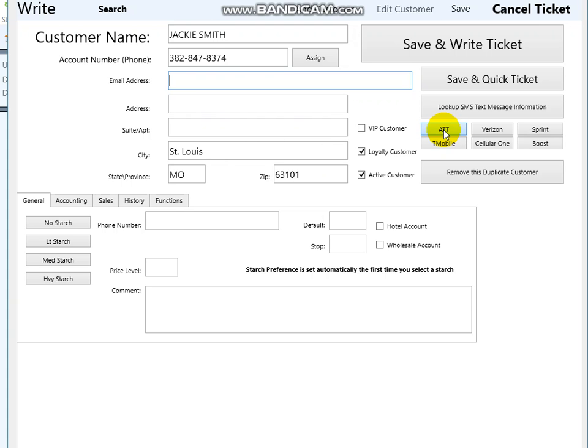If they say AT&T, click the AT&T button. It'll take the phone number, get rid of the dashes. You cannot use dashes in this text number. And it'll automatically put the email extension to send text to their phone.